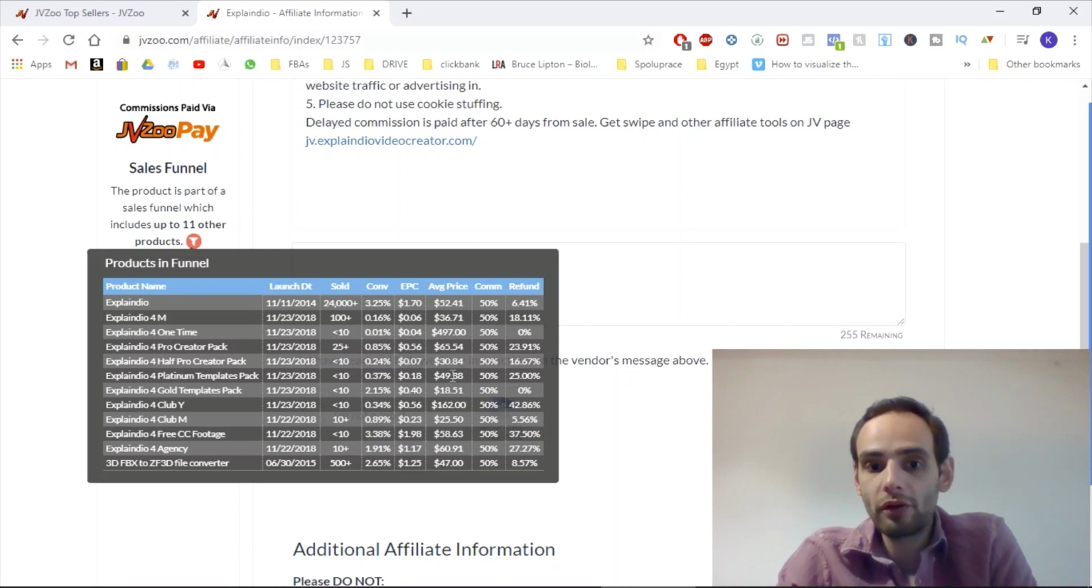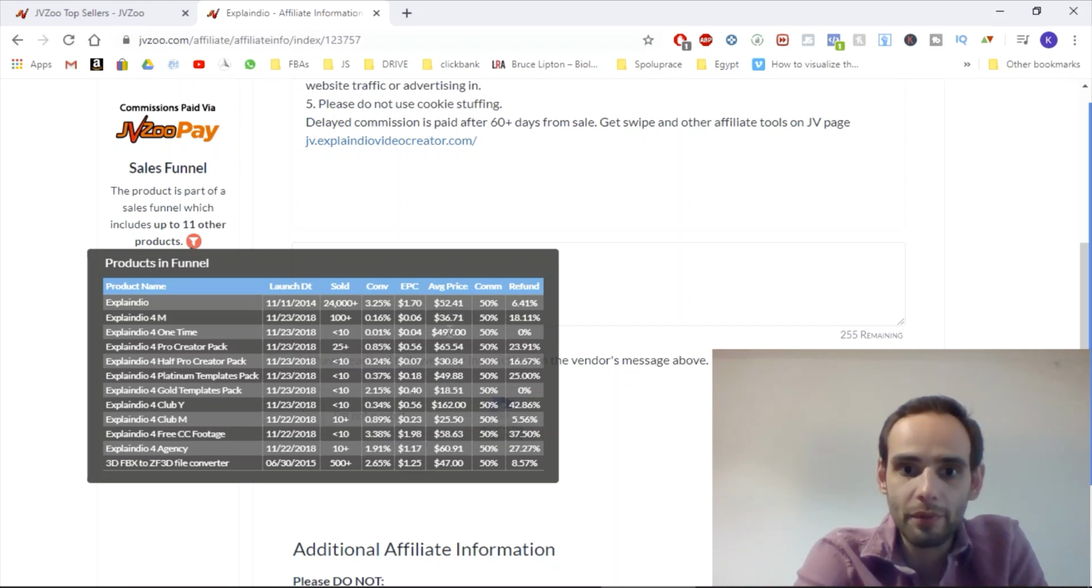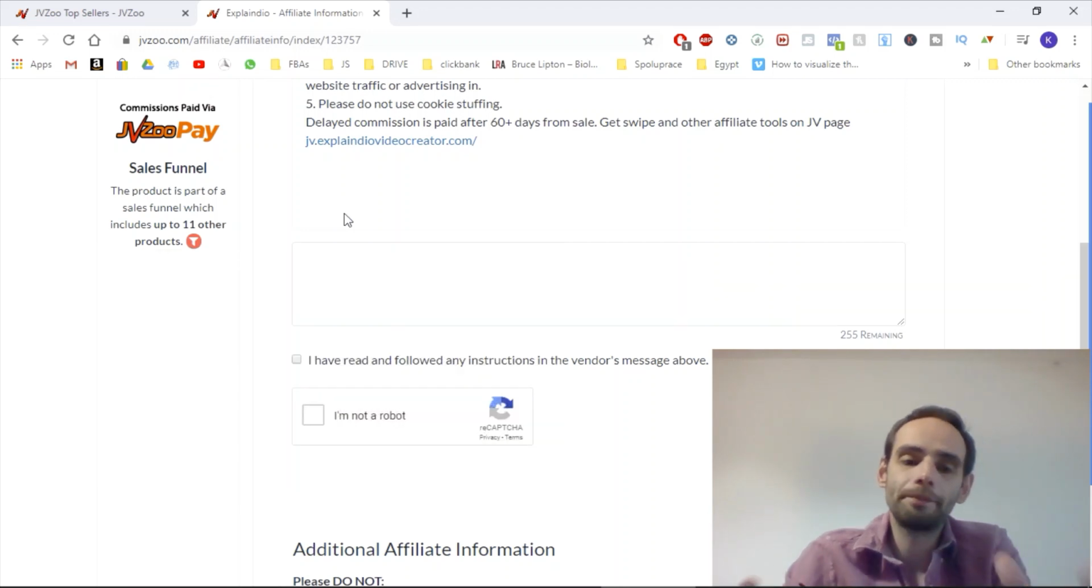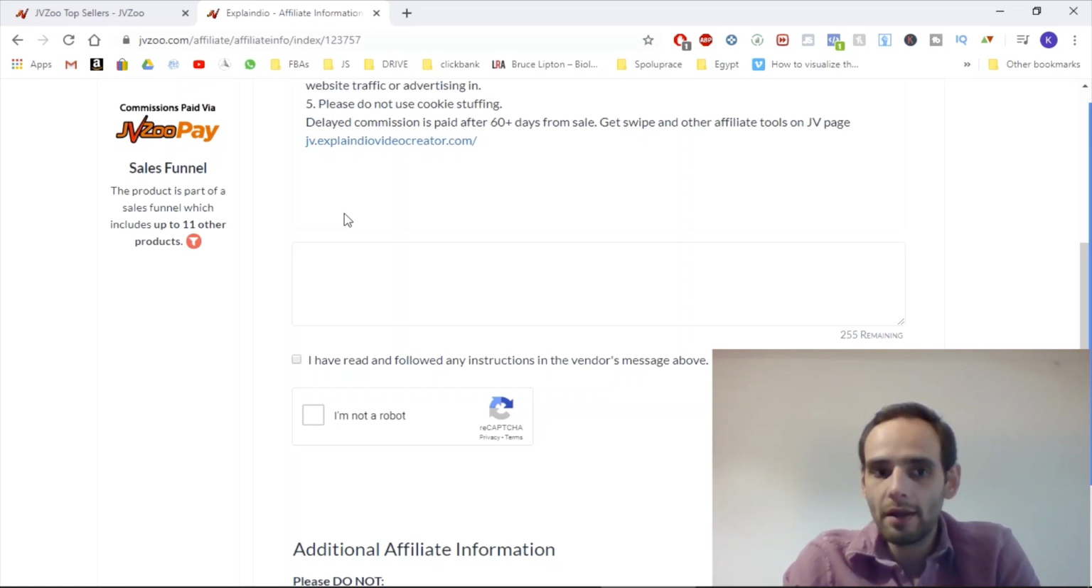Now, you can actually see, over here is a product for $497 and you get 50% commission, which is amazing, guys. Wow, this is great. So look at this. The more products the sales funnel has, it doesn't necessarily mean it's better, but at least 5-6 products in the sales funnel is great, or 3-4, that's great.